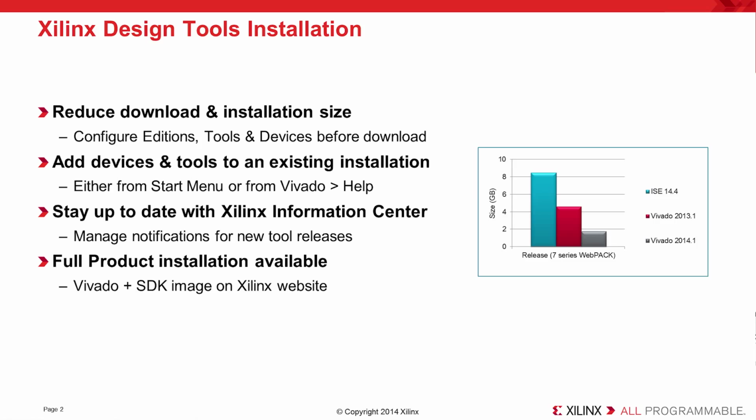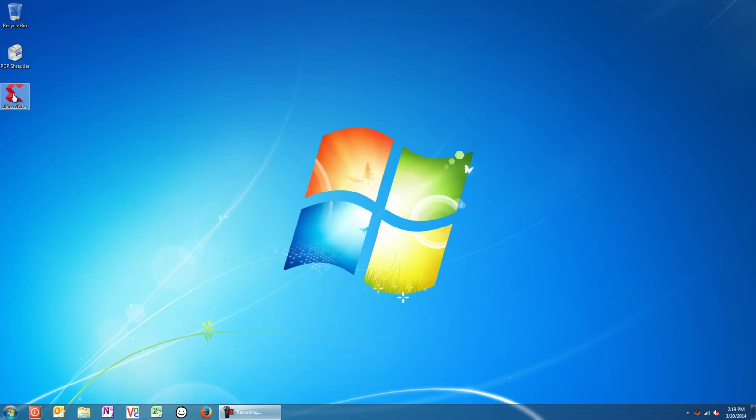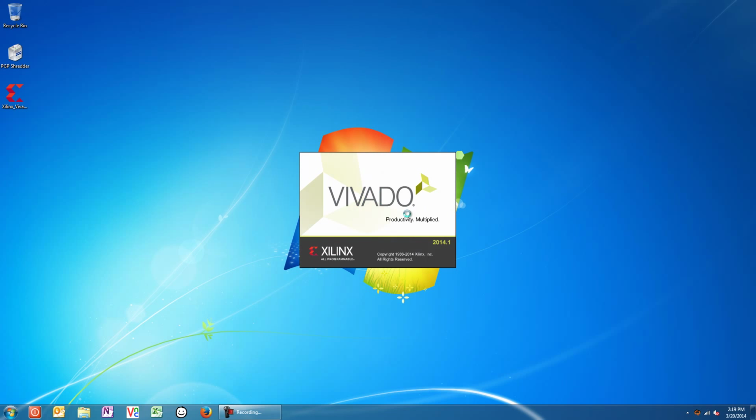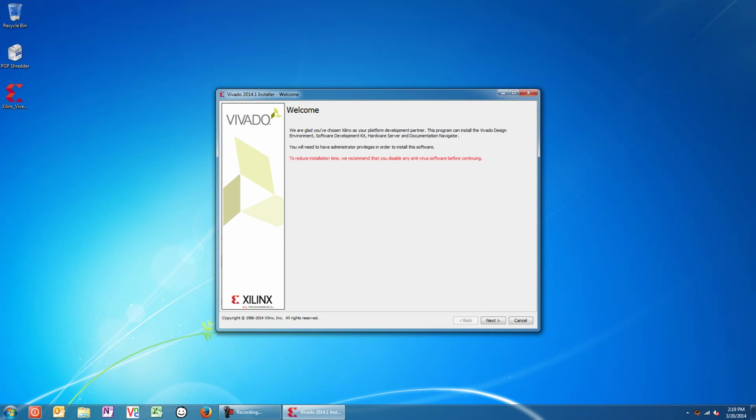Now let's check out the new lightweight installer in action. Okay, so the first step will be to double click on the lightweight installer that we've just downloaded. Wait for the extraction and setup to begin. And we'll go ahead and click Next.